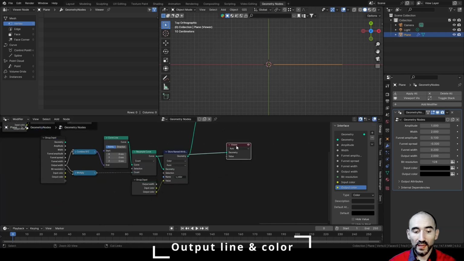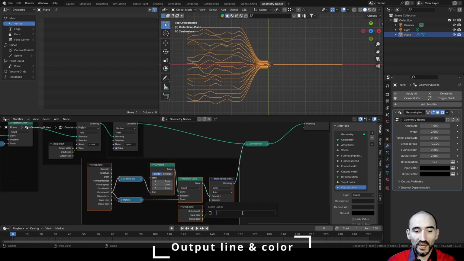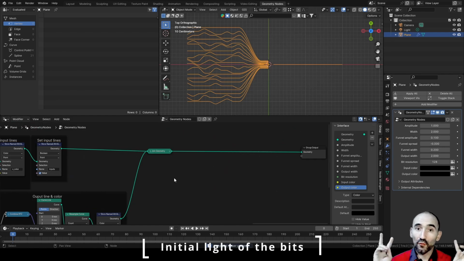Select this viewer, we can drop it with Control X, select all these nodes, Control J F2, output, line and color, press G to move a little bit. Now we have the raw material.